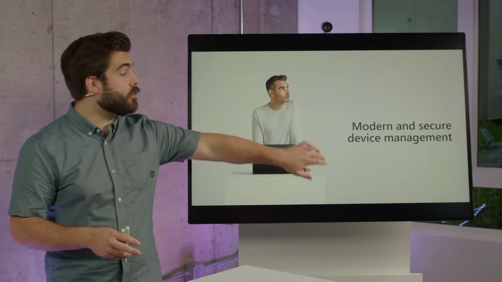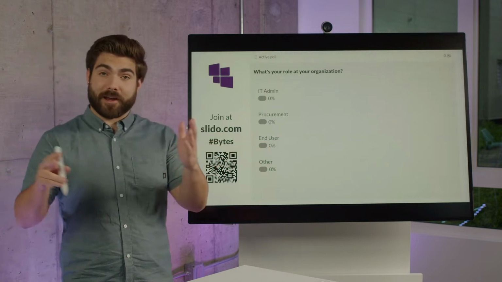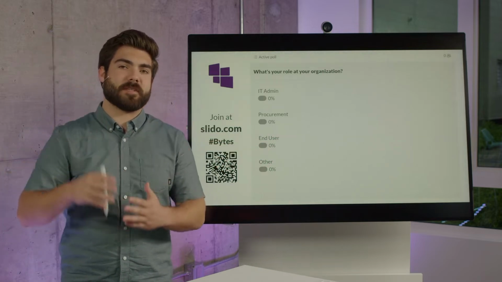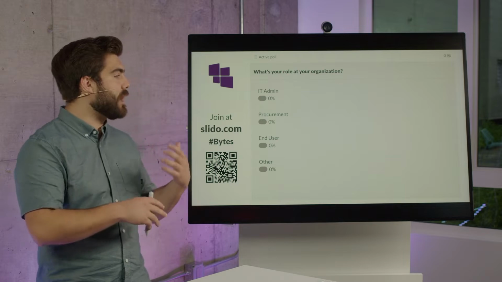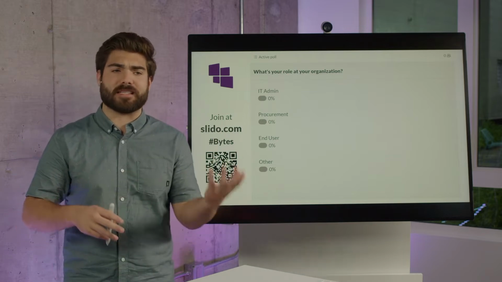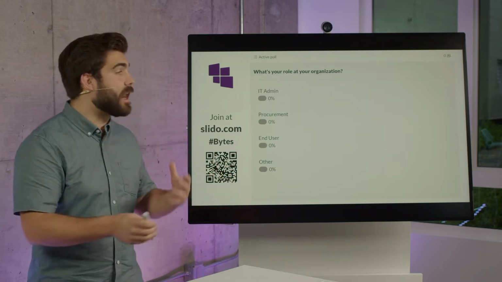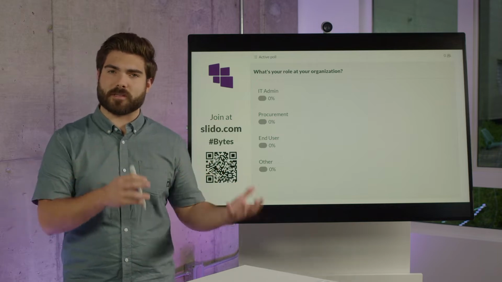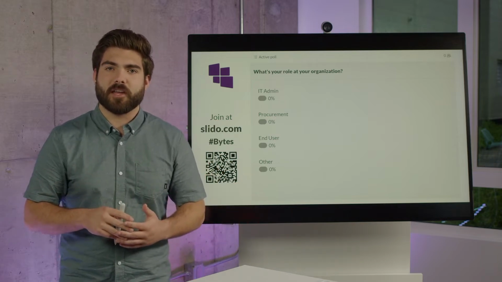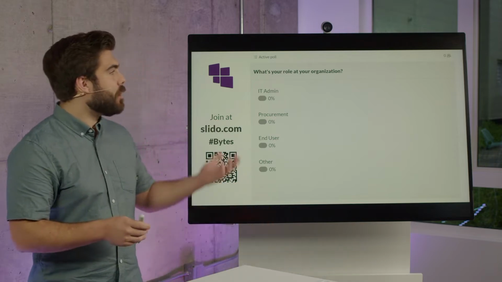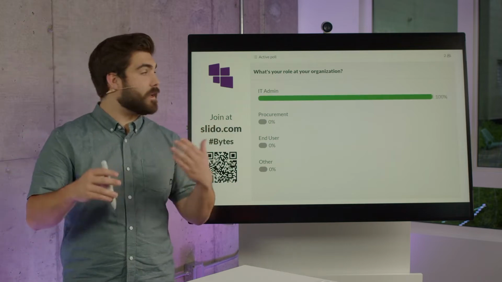Well, the first thing I'd like to know is, we've got another Slido. What is your specific role within the organization? Are you an IT member, someone in procurement, an end user, or other? This will help me gauge where we are at as far as the current understanding of management of devices. So again, we'll leave this up for a moment so everyone can participate.